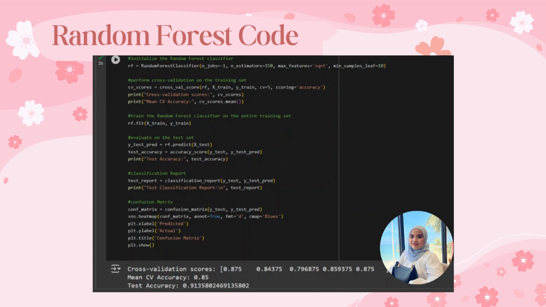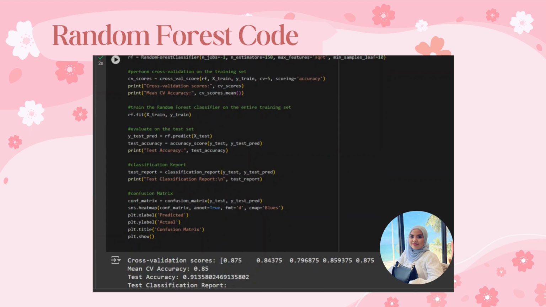Next, we evaluate the model. Before that, we train the random forest on the entire training data, which is the X train and Y train. Then we evaluate the model, where we use the trained random forest model to predict the target variable for the test data X test, and the predictions are stored in Y test prediction.